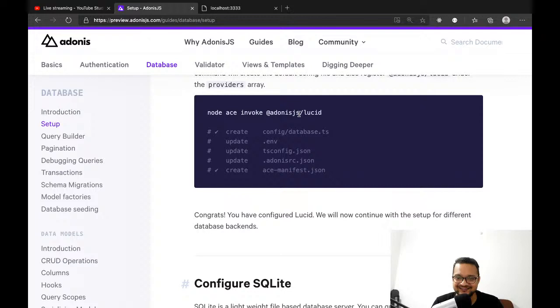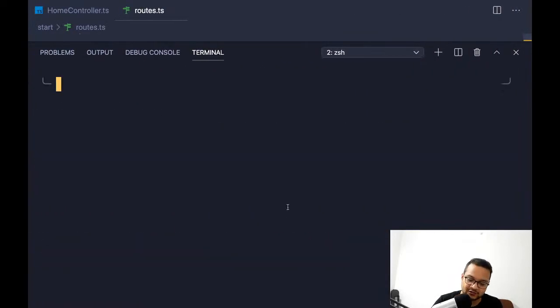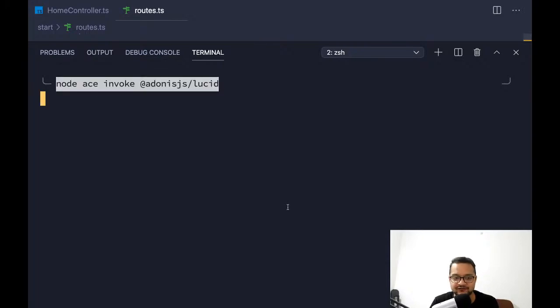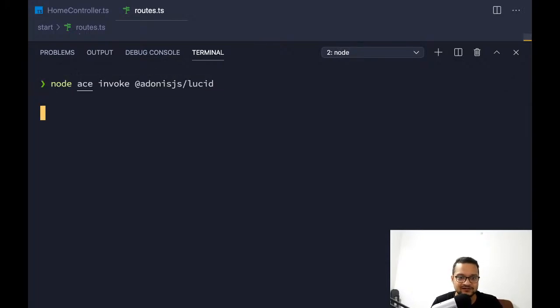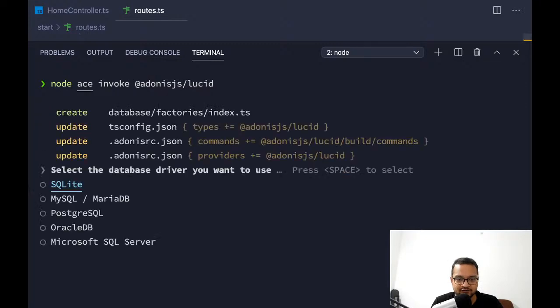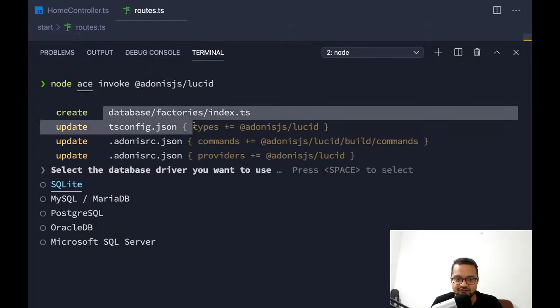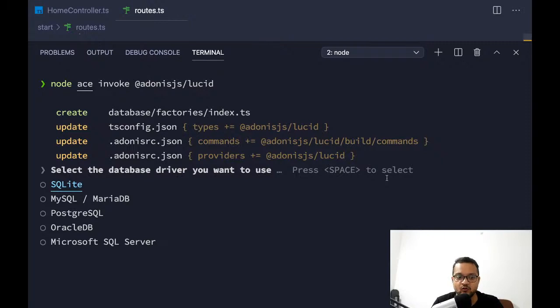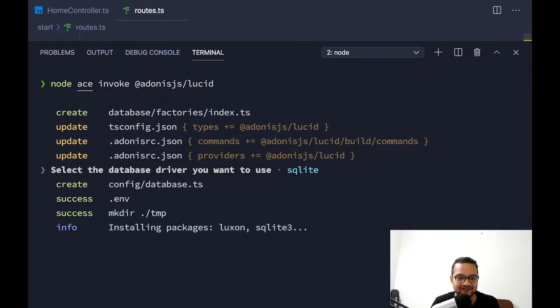Once again, let's copy this one to invoke this Lucid module we have. Once we do this, you will see it's going to have lots of things. It has configured various things, and now it's asking which database you want to use. So what if I use SQLite? I have never used SQLite. Let's explore this one. This is going to be interesting. I have never used it.